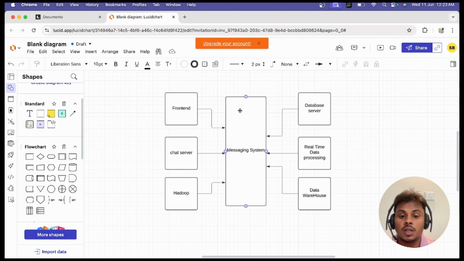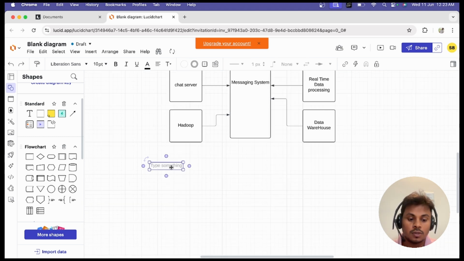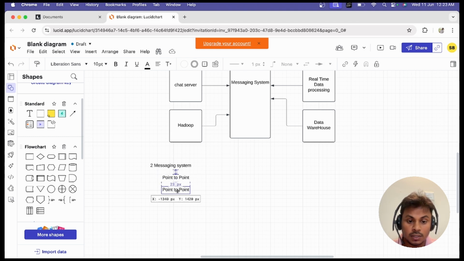Now there are two different messaging systems. What are those two messaging systems? One is the point to point messaging system, and the second is the pub/sub model.